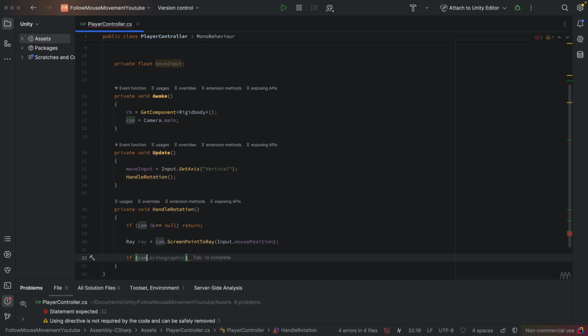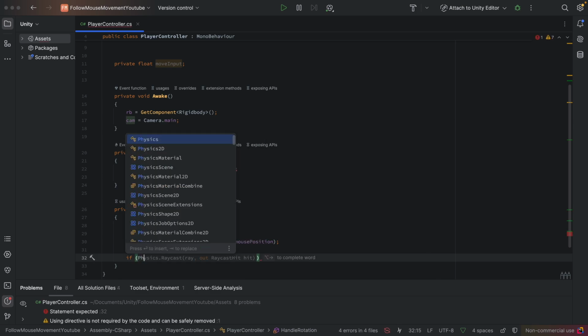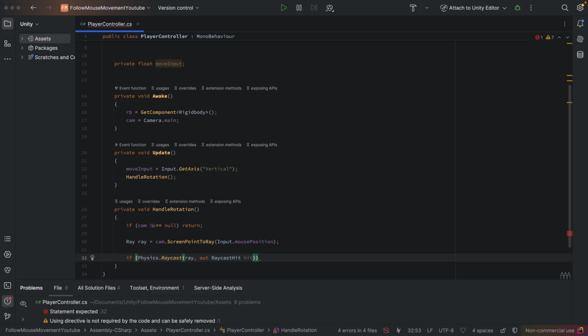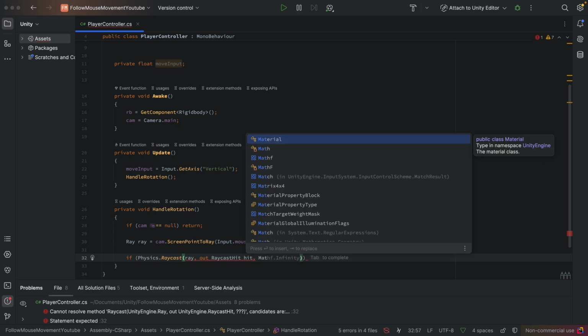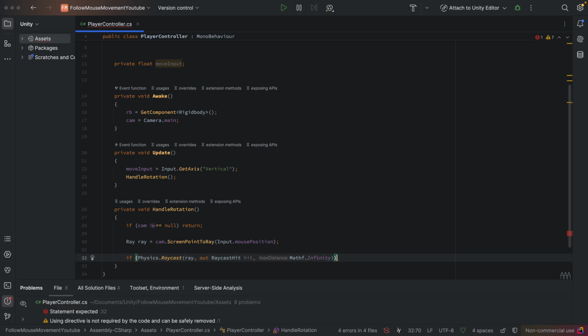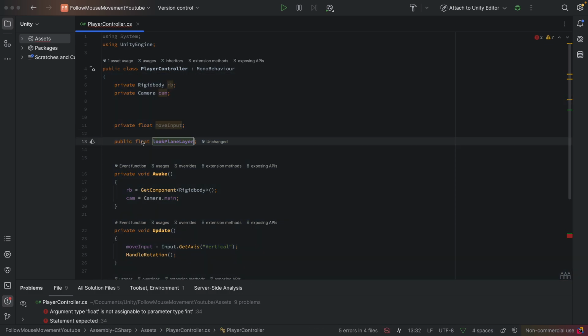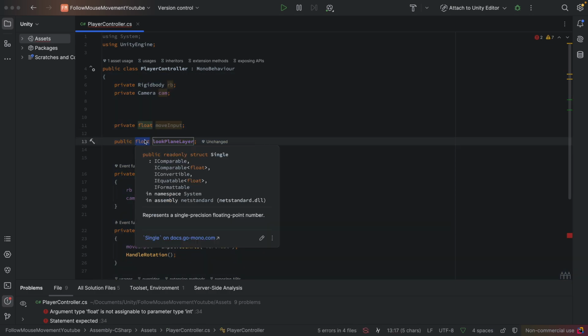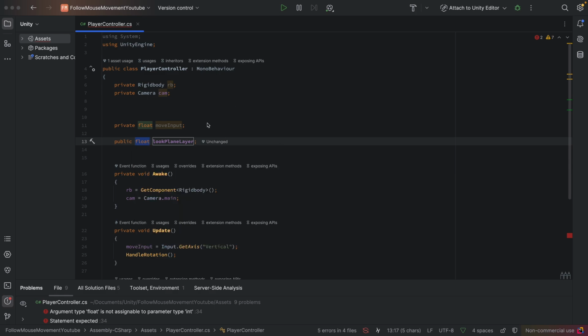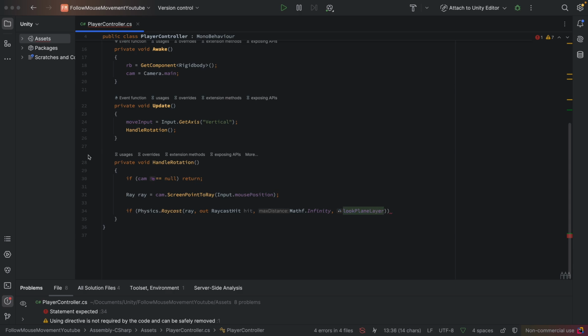Right, then Physics.Raycast. It shoots the ray, and it's going to shoot to Mathf.Infinity. You can set a clamp on it, but I'm not going to. And we're going to do the look plane layer. So the look plane layer is just going to be lookPlane, and I'm going to make it public. I'm not actually having jump in this, but you can have jump if you want. But I'm just going to add a layer mask. And that is it.